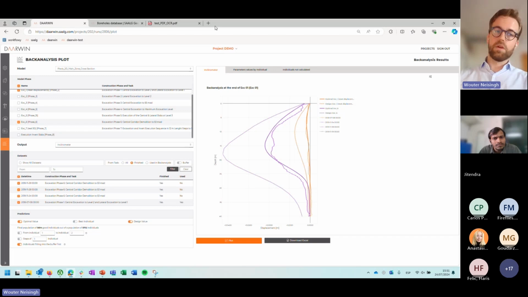One last remark here. Right now I worked with monitoring data, but you don't need to work with monitoring data. You can also use, let's say, design criteria instead. For instance, if an asset owner says, I need a maximum displacement of 10 millimeters, you can add that as a design criteria here on your model.